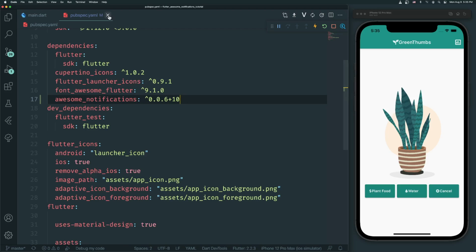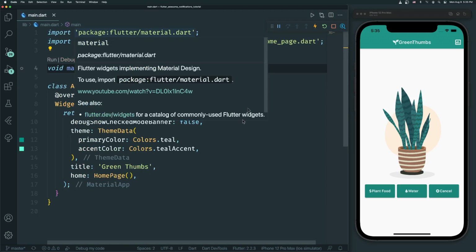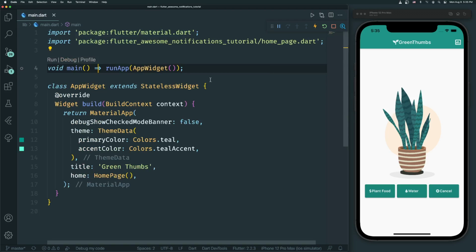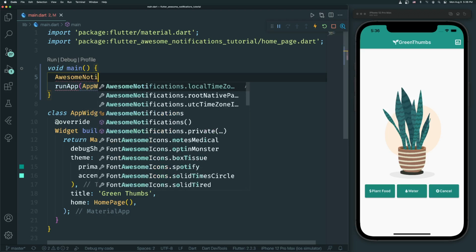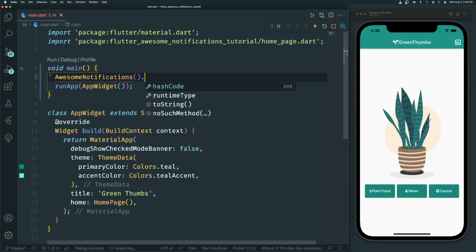Now let's move on to our main.dart file. And before we can create any notifications, we need to initialize the plugin. We're gonna do that in our main function. So let's convert this to a block body, and we can initialize it right above the runApp. So let's say AwesomeNotifications().initialize, and let's import the plugin.